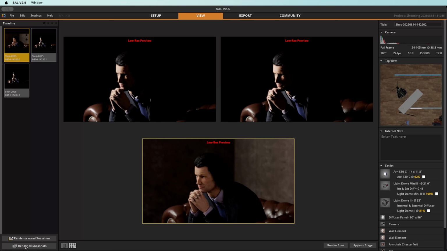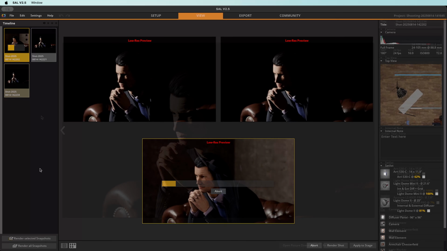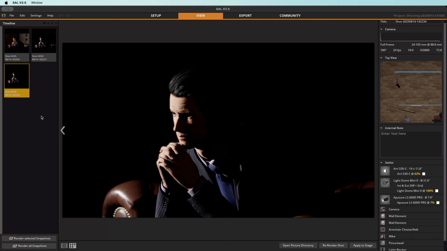So we'll go and render all snapshots here, and we'll see you once they're done rendering. Now that we've rendered out our images, let's take a look at the quality of light here. Here you can see our shot. This is just the key light with no diffusion on it. You can see the shadows are really harsh, really strong shadows here.